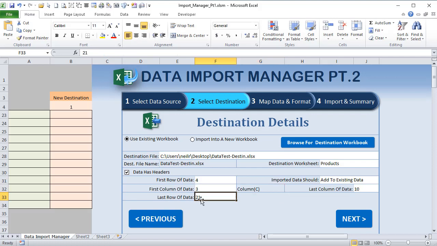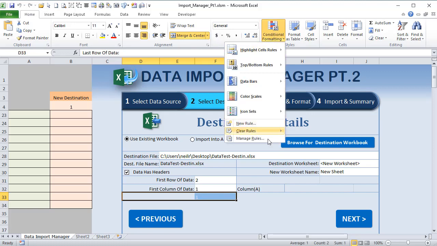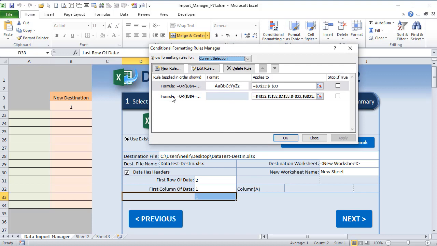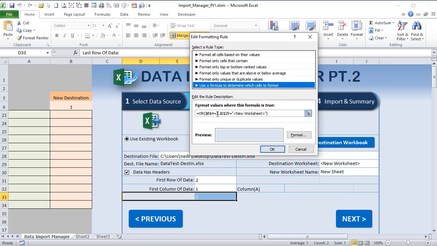And I only want this information to show up when we have a specific sheet. If we have a new worksheet, of course, the last column is not going to matter. So we use conditional formatting for that. If we highlight this and go into conditional formatting and click Manage Rules, we see we've got a conditional formatting rule. Let's take a look at this. Edit: if B4 equals 2. What is that? That means new workbook. 1 would be an existing workbook. 2 means new workbook. So if it's a new workbook, or I29 equals worksheet.